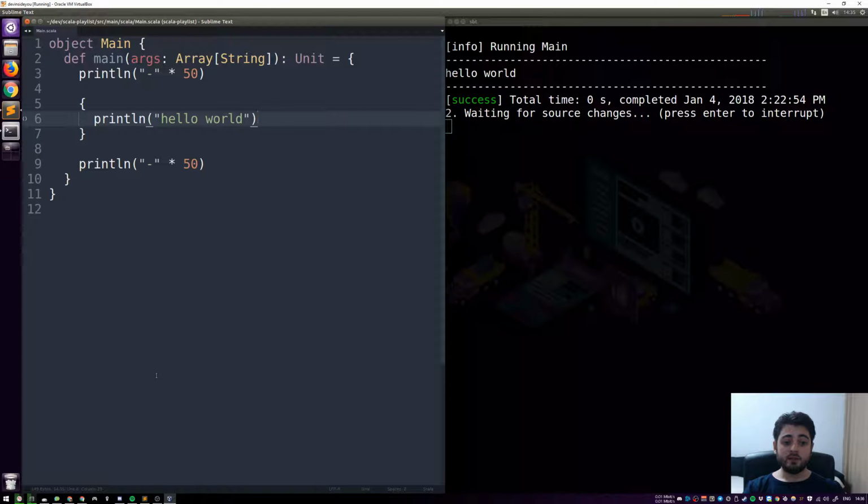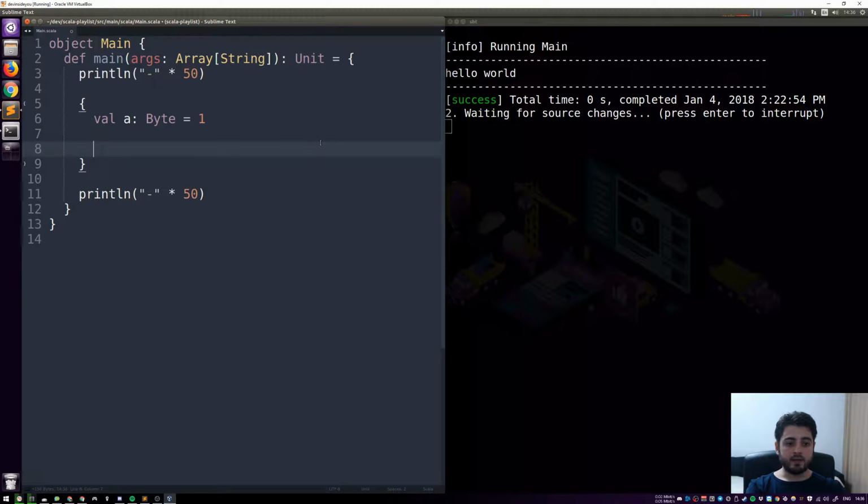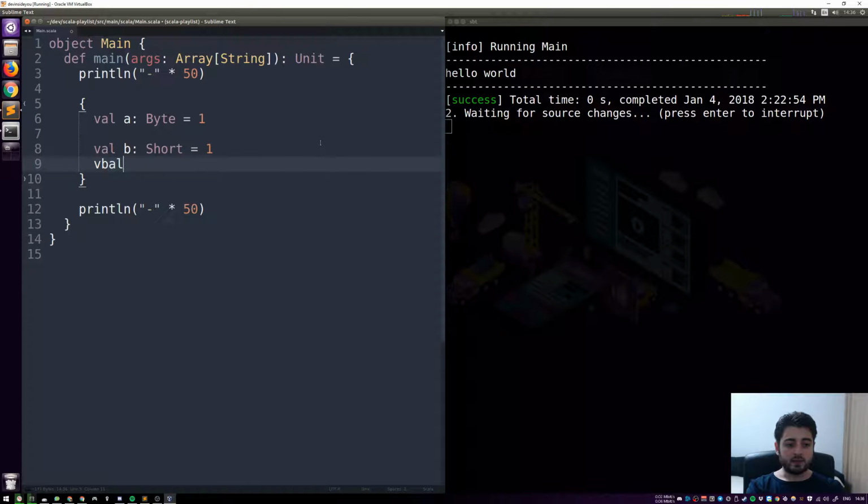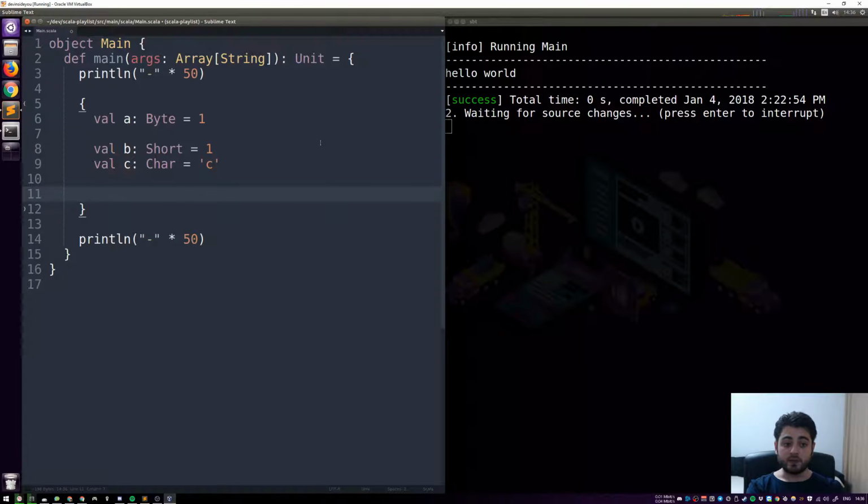As always, we're in the Ubuntu virtual machine, and we have Sublime on the left and SBT on the right running our program. So what we're going to do is write a bunch of types on the left. We're going to have val A, and the first one is byte, and then val B, which is a short, and val C, which is a character, and we're going to have a separate video about literals, where we're going to see all the possible ways of creating them, right? So let me just continue.